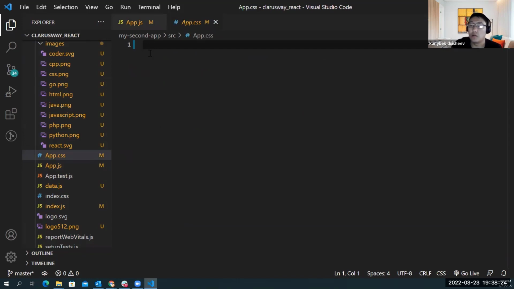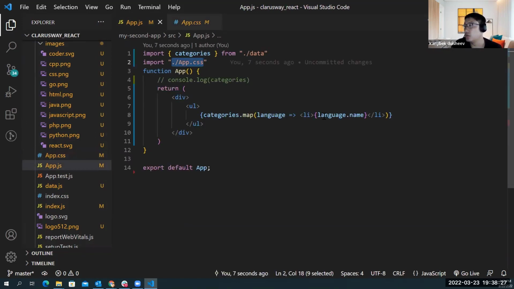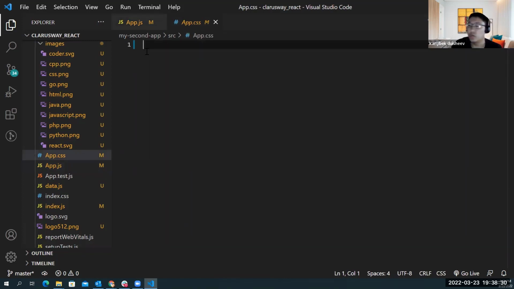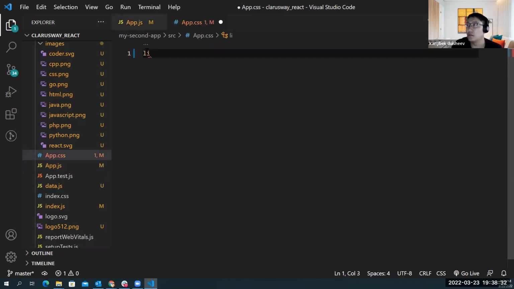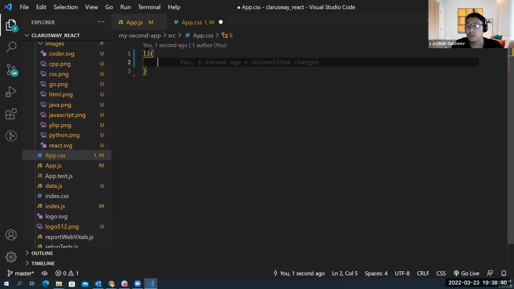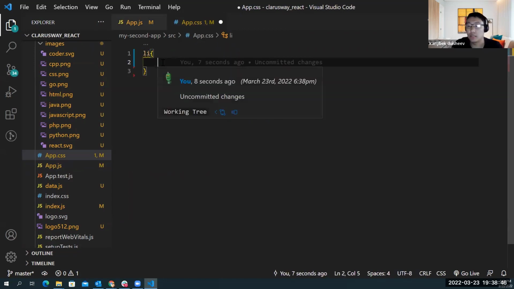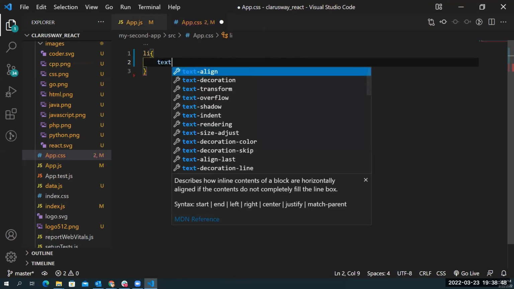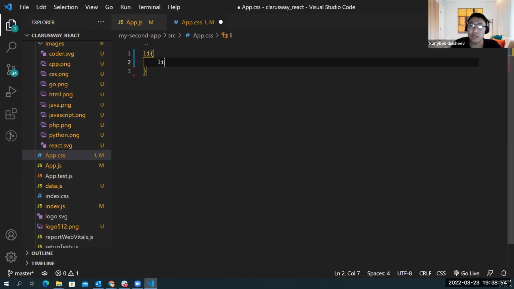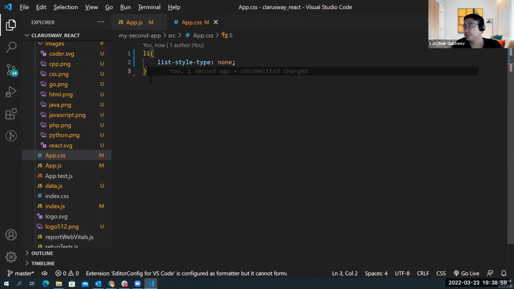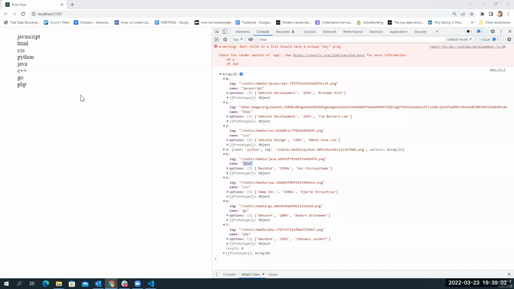So for removing those bullet points, if you remember from CSS, what was that? Li, right? Do you remember the selector? We will remove all the bullet points from li. What was that? Text decoration none? List style type. Okay, list style type none. Save it. Yeah, we don't have any more. Cool.